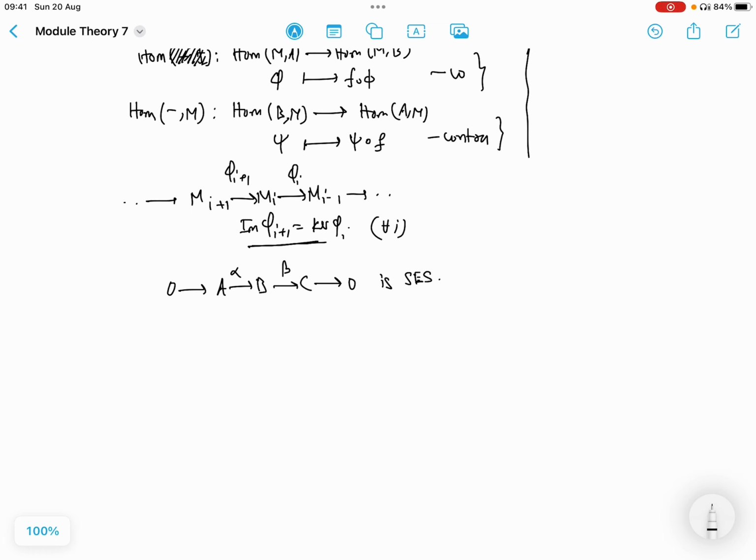So suppose you have a short exact sequence, and now my claim is, so first if you apply Hom(M, -), it will be a map from Hom(M, A) to Hom(M, B) to Hom(M, C). Now my claim is this map, let's call it alpha star. If you take any f from M to A, it will just pre-compose it with alpha. And if you take any g, let's call it beta star. So you have a map from M to B.